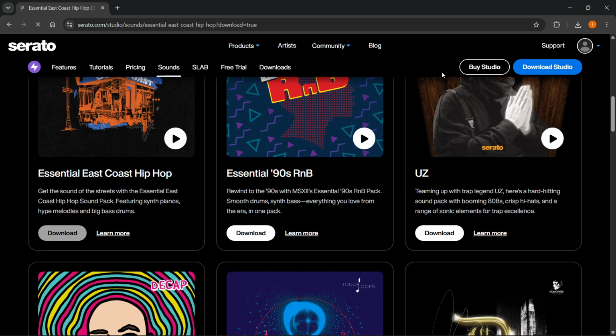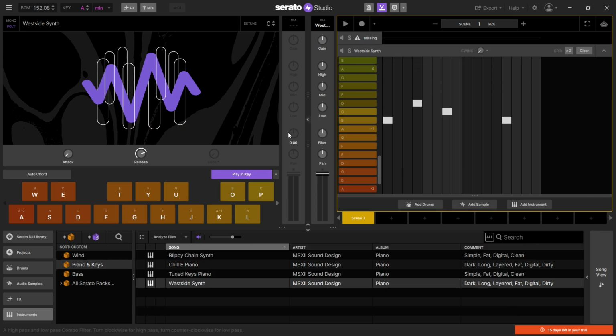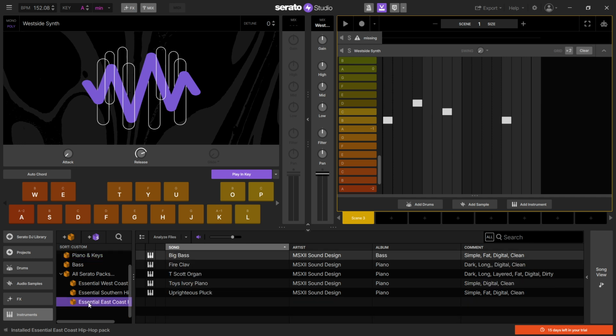I'm gonna download it, and then all you have to do once you get this is essentially just click on it. Okay, so you'll see that I'm going to click on it, and if you remember, it's the Essential East Coast Hip Hop pack. Click on it, it's going to automatically install in here, and you'll see, there we go, they just popped in here. You can go to all Serato packs, and here we have the East Coast, and there we go, that's a few of them over here. I can go ahead and just use these, and of course I've added them that way.